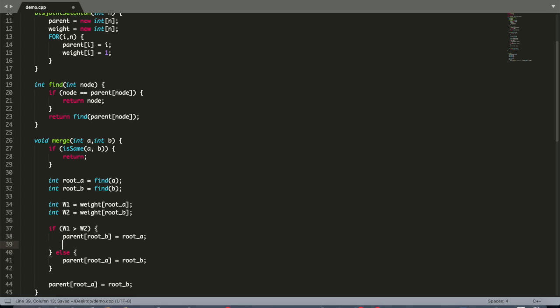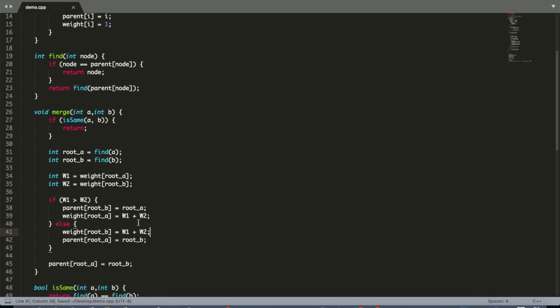Now note that we still need to update the weight of the root. And you should also notice here that we are only ever going to check the weight of the root. We never need to check the weight of any other node in the tree. So in any case, I should update the weight of root A, which is now the overall root, to be W1 plus W2, and the weight of root B is also set to W1 plus W2. Right, so this root A is the same as this root A, and this root B is the same as this root B. And this is the only modification needed.